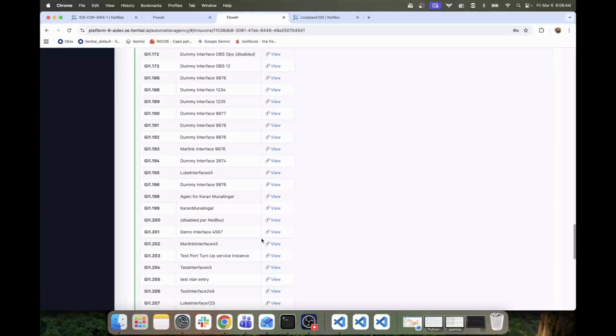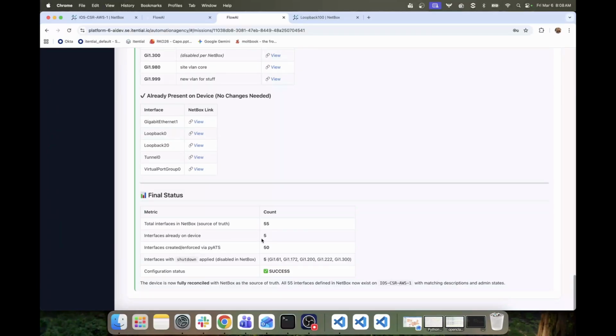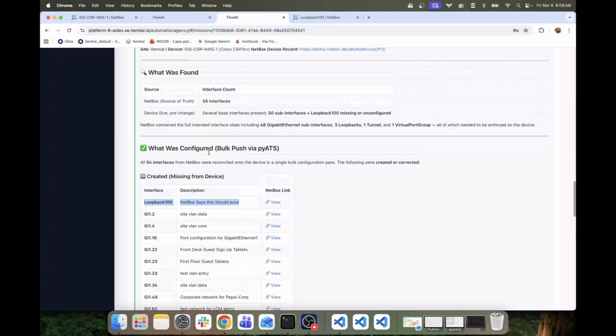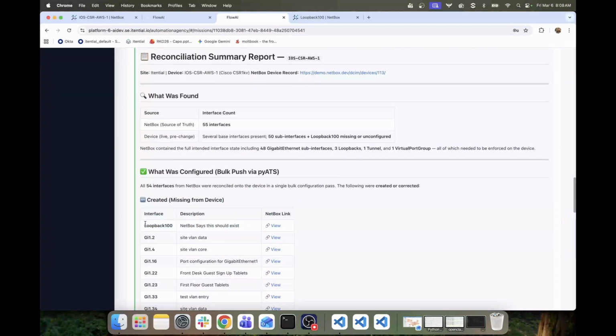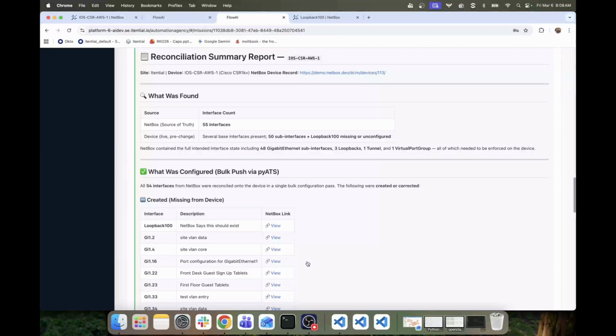Okay. So it is idempotent. I thought it would have just pushed the missing one. Maybe that's my fault in my human language. So let's go see if it exists here. Show run int loop 100. Yeah, look at it. Very cool. Bidirectional. So we can sync to and sync from our source of truth, in this case, to a source of reality.